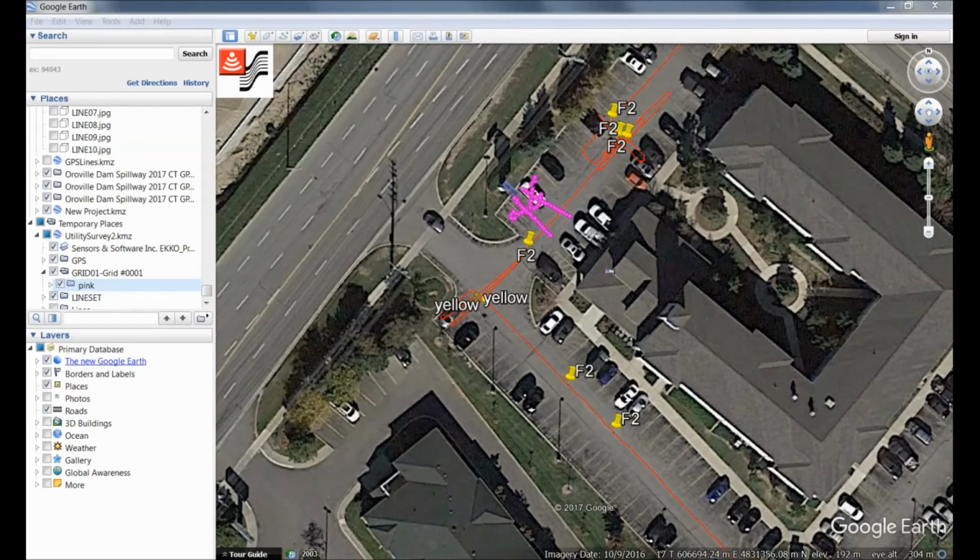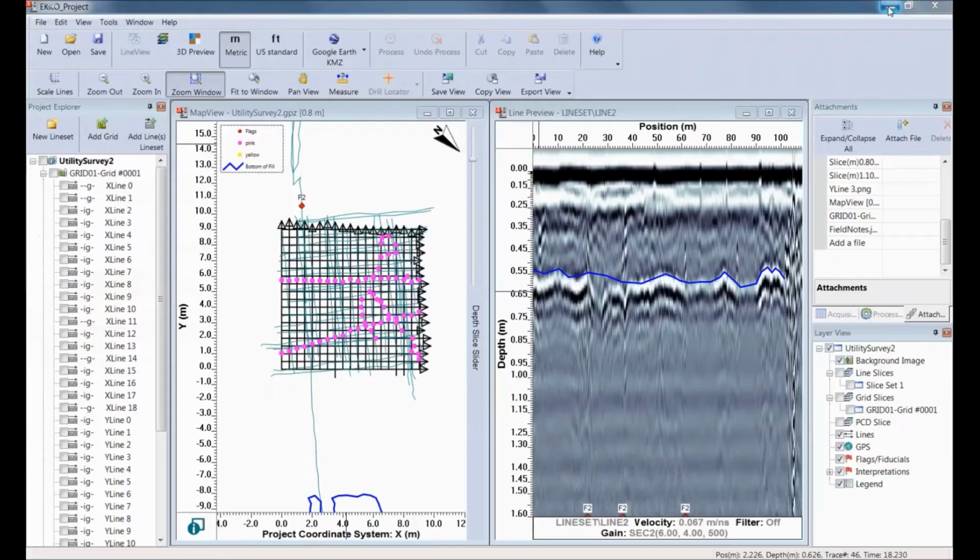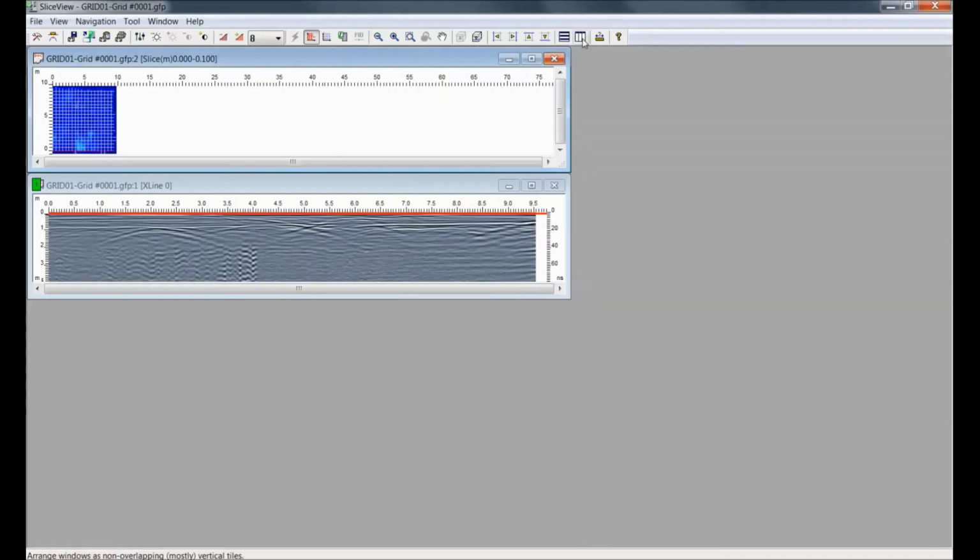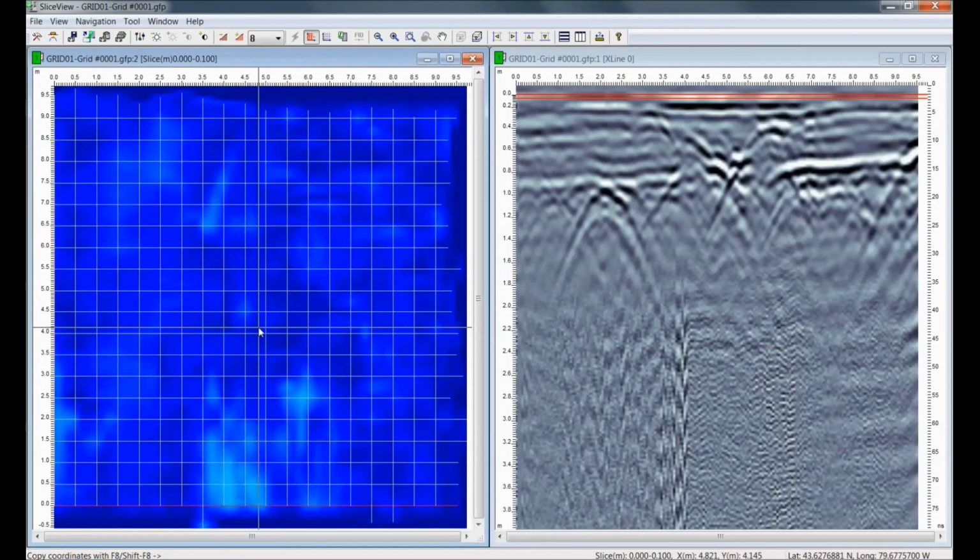The other thing we probably want to add to the Google Earth report is the depth slices from the grid. To do this, I need to go back to the SliceView module. So I will minimize Google Earth for now and go back to Echo Project. I now open the grid in SliceView. I arrange it so I see the windows. Now, I've already generated the depth slices, so all I need to do is export them to Google Earth.